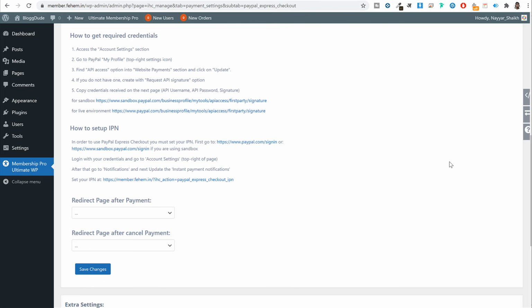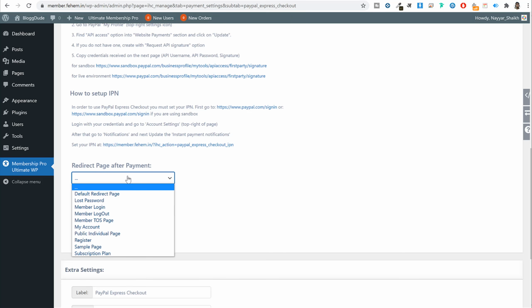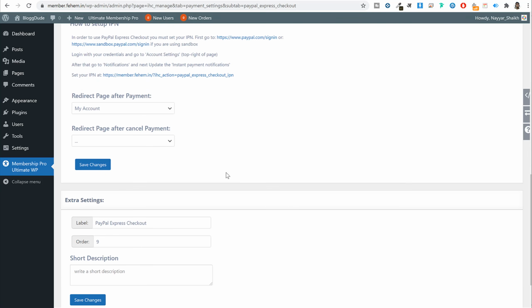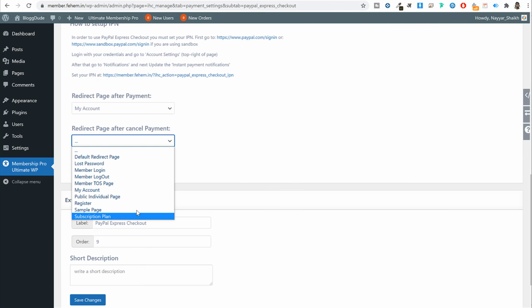Now once you enter those details, we can now scroll down and here we have this option redirect after payment. So after they have made the payment, which page do you want them to be redirected to? So maybe you can redirect them to the My Account page, or if you want, you can redirect them to the home page. We have not yet created the home page, so right now we can just select My Account page. And after the payment is cancelled, which page do you want them to be redirected to?